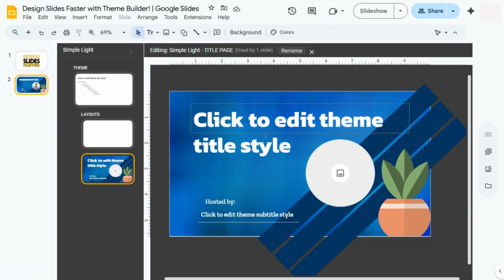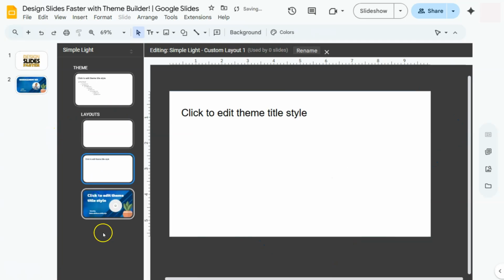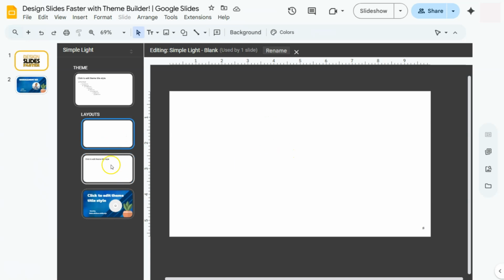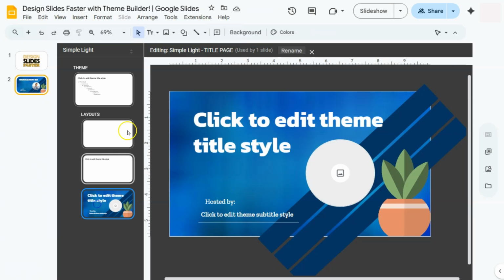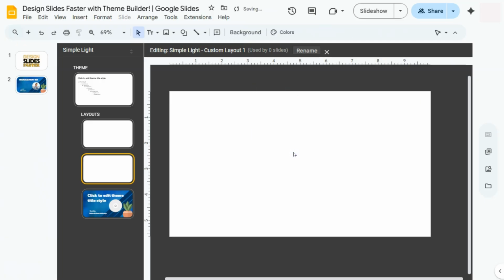So I created this slide or this layout by right-clicking on the side right here on the left side. Then select New Layout. Once you do that, you have this layout where you can create your design. So this is a custom layout. This is a blank one, your custom layout, and the title page that I created on my own. So if you want to create your own, you can just delete everything that's inside, start from scratch.